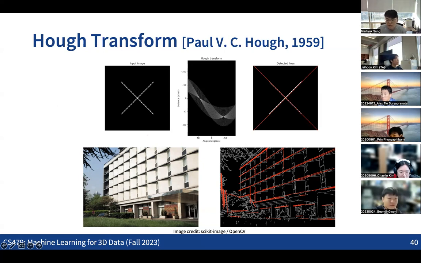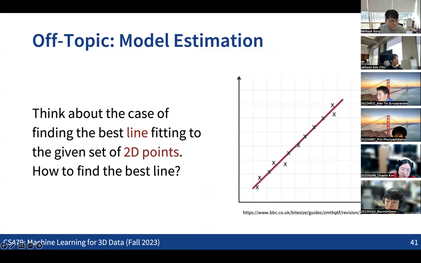Yeah. So this is a very fundamental idea in computer vision. It might be worth checking out the ideas of this Hough transform, which is used not only for 3D segmentation and object detection, but this is the basic idea for many model estimation problems. So this is slightly off topic, but let's get into model estimation.